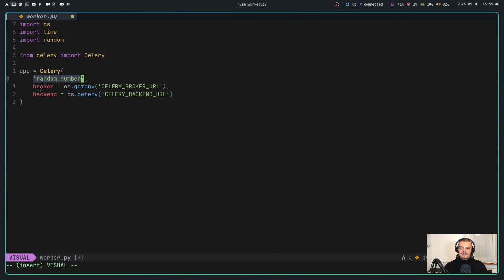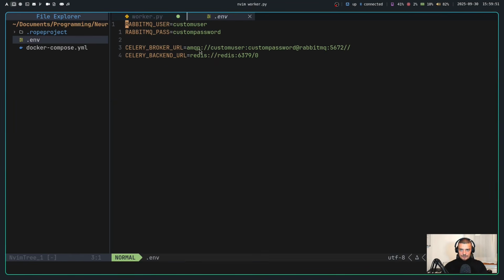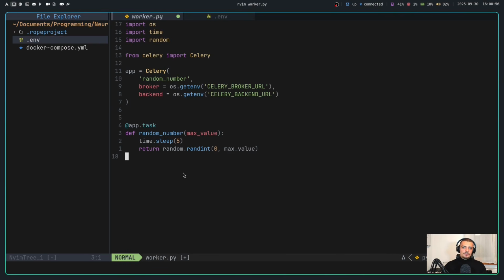And then we specify the broker and the backend. These are the paths that we defined in our .env file. So we say os.getenv CELERY_BROKER_URL and CELERY_BACKEND_URL. So these are the values here. And now the only thing that we need to do to create a Celery task is annotate a function with the app.task decorator. In our case, the function is random_number. It takes in some max value, waits for 5 seconds doing nothing, and then it returns random.randint, a number between 0 and the max value.